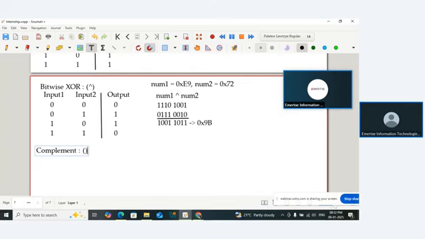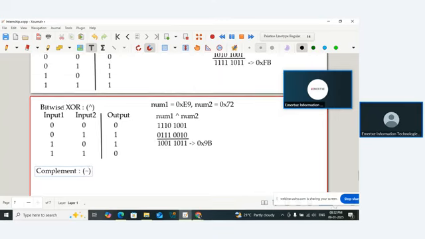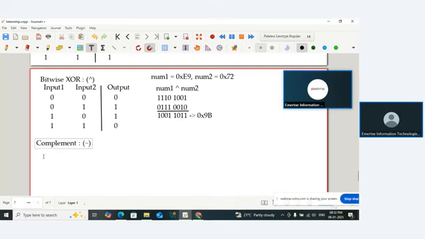Bitwise complement is represented by a tilde. It takes only 1 input. So there is an input and you have an output. What your complement does is convert all 0s to 1 and all 1s to 0. So if the input is 0, the output will be 1. And if the input is 1, the output will be 0.